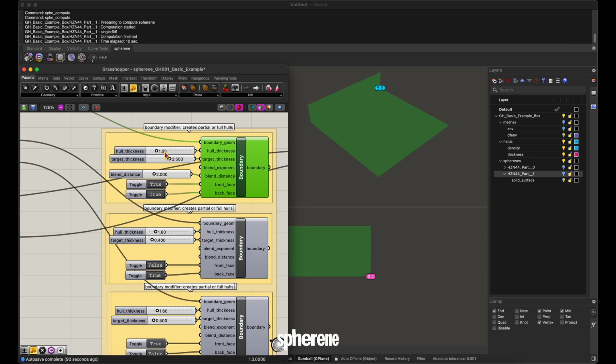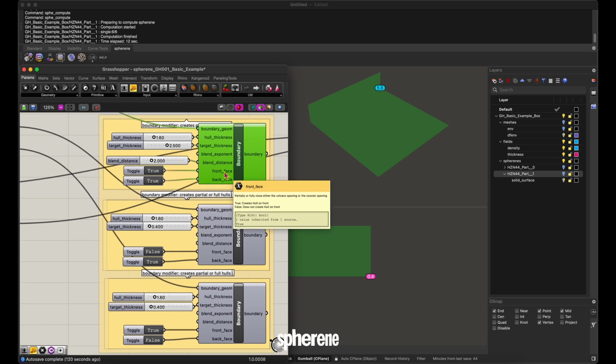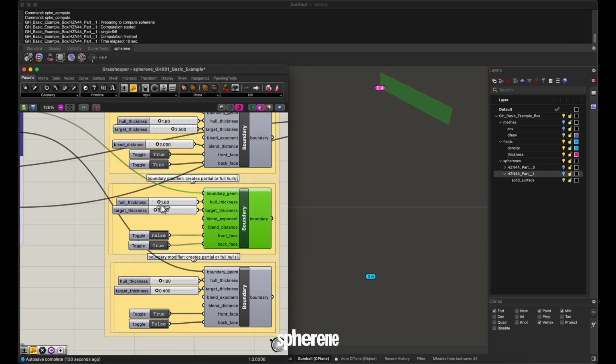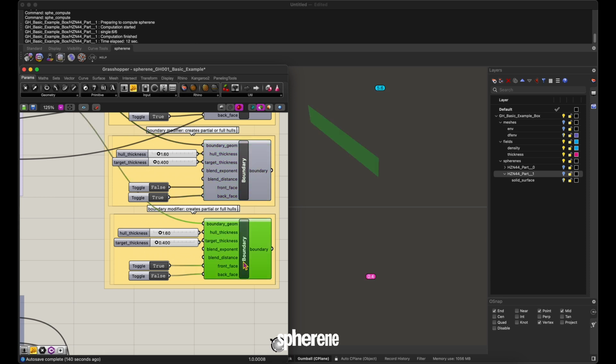We set a hull thickness, so this will be a thickened-up wall of 1.6 millimeters. Target thickness means our structure will grow onto this wall and thicken up over a distance of 2 millimeters to 2.5 millimeters. And these toggles, front and back face, we will see the result in the visualization that explains what these do. Basically, they close up or leave openings on either side of the volume, the front face or the back face. For this one here, I did exactly that. I turned off and on one of these front and back faces, and here I did the opposite.